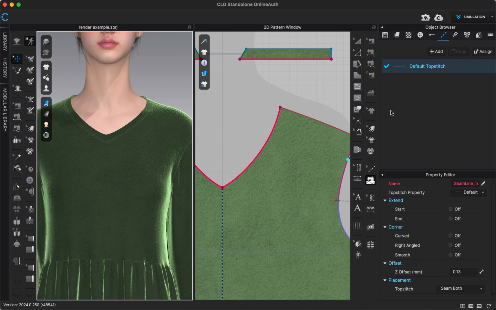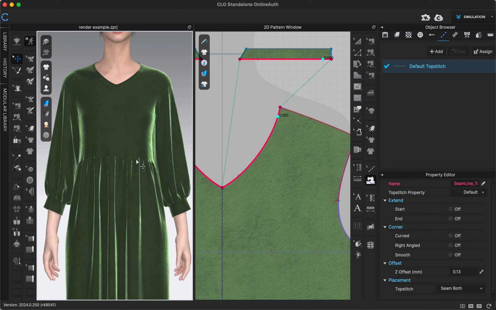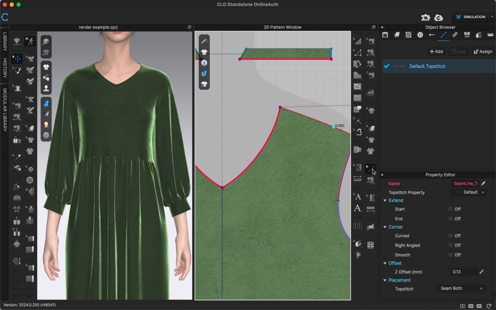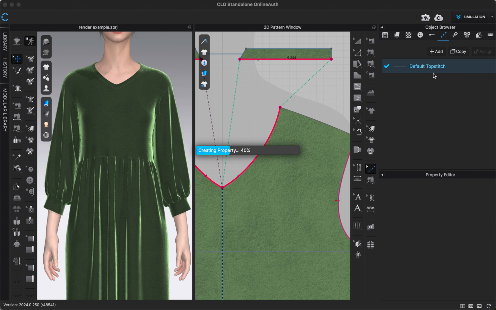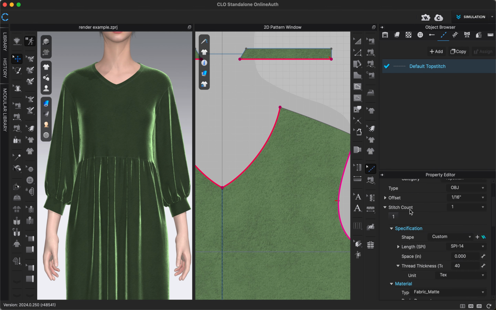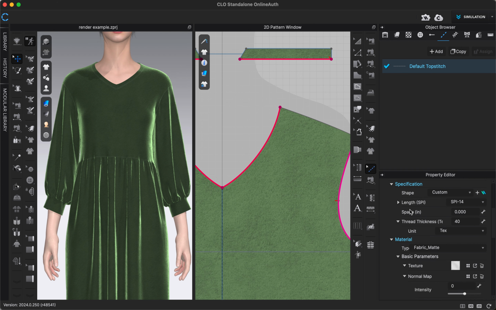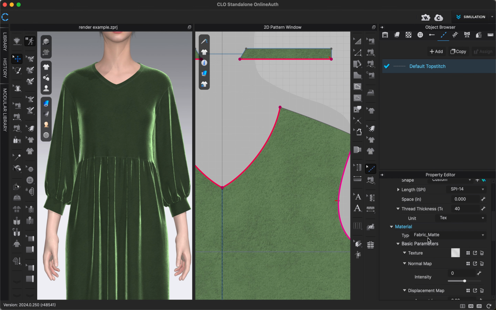And so then going into more customization of our top stitching, maybe we wanted to change the colors of these top stitching or even make them different colors. We could always go into our object browser and then in our property editor, clicking on the default top stitch to select every top stitch that's being used under the default, which is everything right now. I can scroll down and change some details about this. So I could adjust the thread thickness if I wanted it to be more visible, or the stitch length if I wanted them to be more spread out.